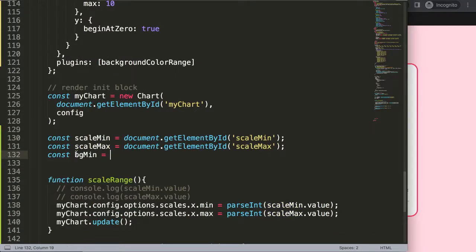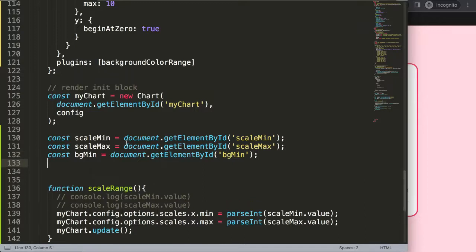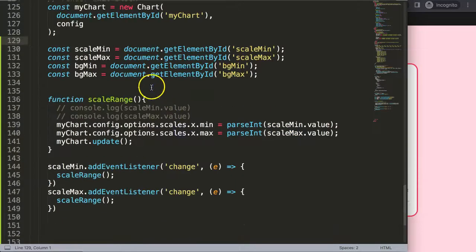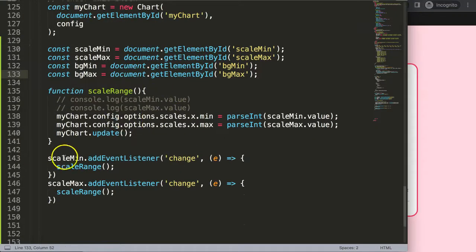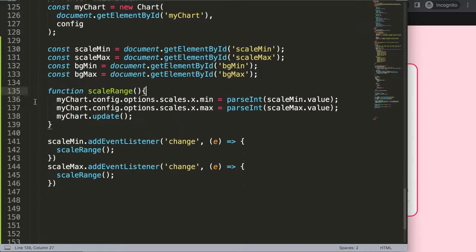Let's go back here. Constant bgmin, and then we say document.getElementById, which is the background min, and of course constant bgmax, which is the other one. Get element. We can just duplicate this. Let's say here max, capital M, I add it like that. Alright, so then what we can do here is, well, we can delete this.